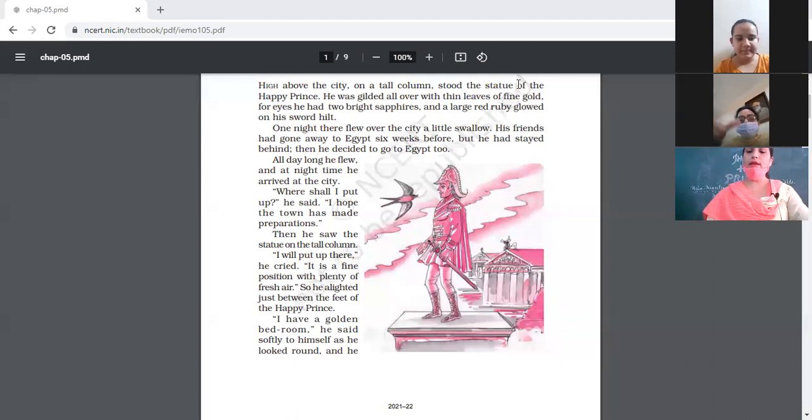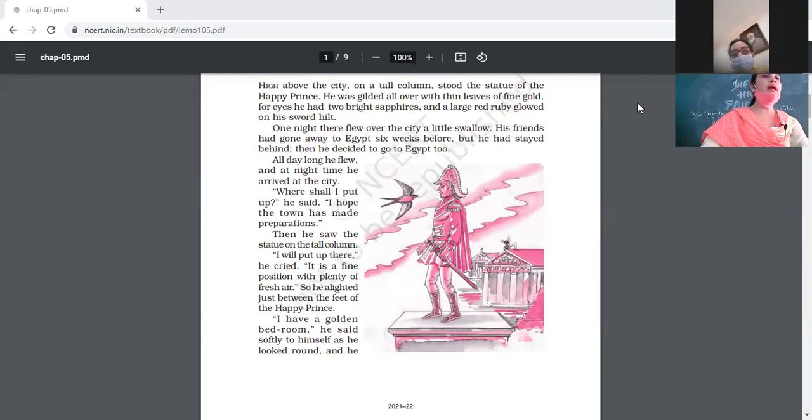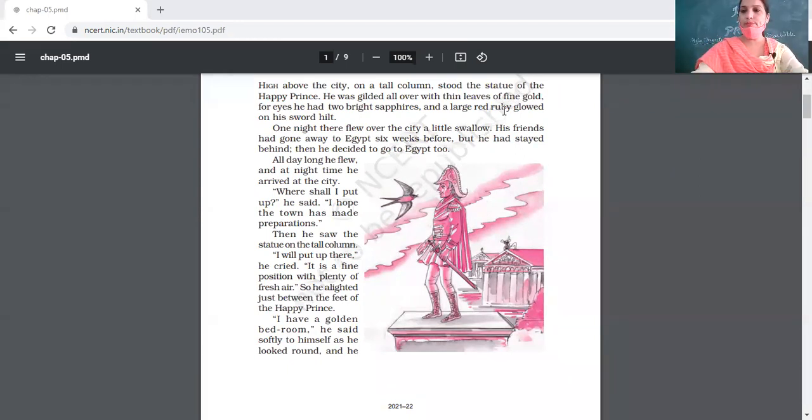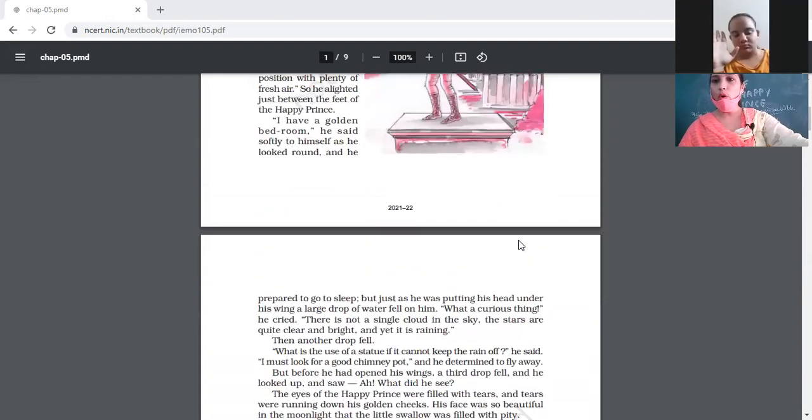So what happened? Finally, he thought that he should stay at that place, which was a raised platform where the statue of the Happy Prince was kept. Its statue was made of gold, so he thought that would be the best place to stay. And he made a joke with himself that his bedroom is made of gold. He said very softly to himself when he was looking around, his bedroom is made of gold.